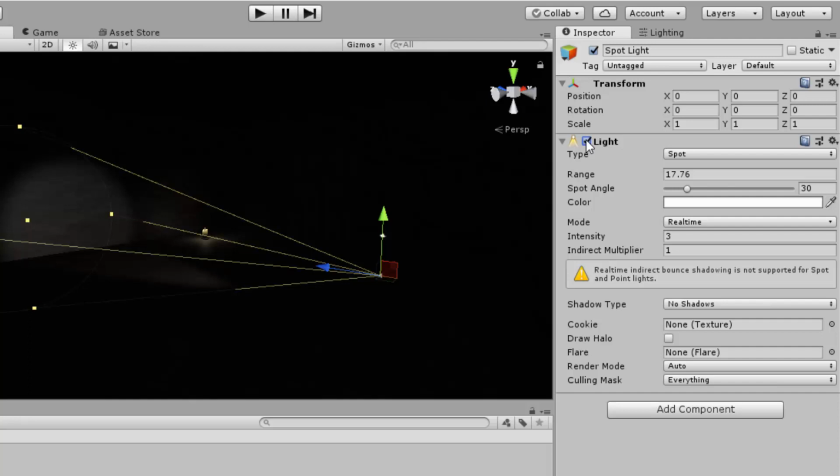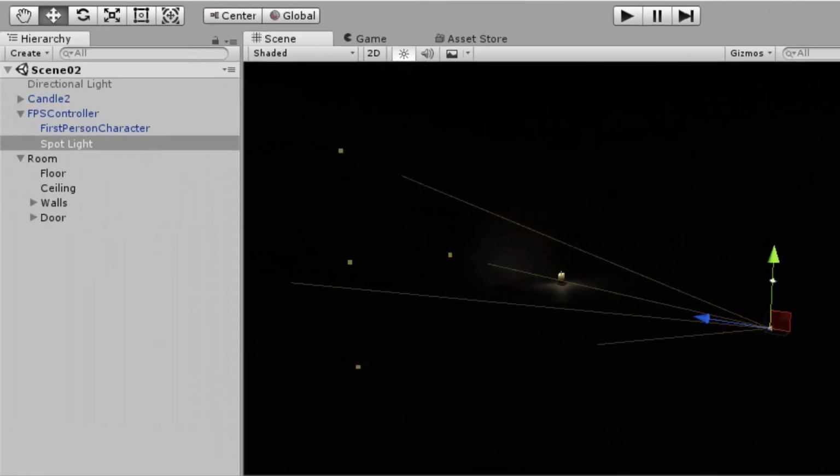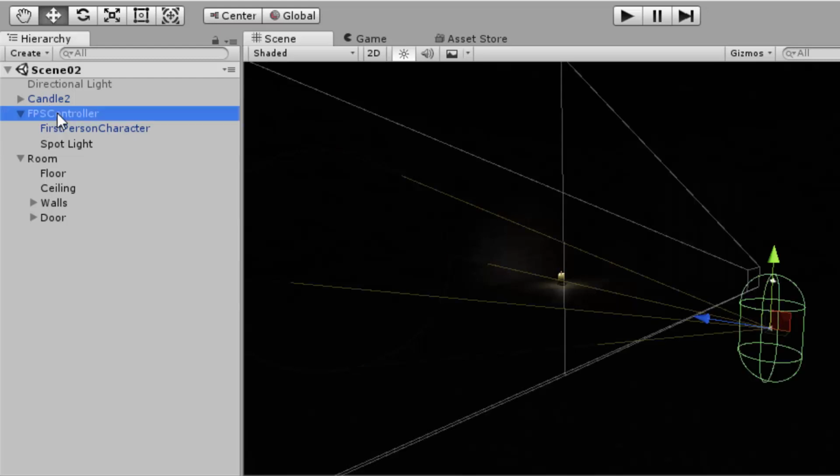So let's start with it being off and write a script that will allow us to turn it on. Should this script be attached to the spotlight because it's a behavior of the light? Or should this script be attached to our FPS controller because it's a behavior of the player? You could do this either way, but I think it is a behavior of the player. The player is the one that's going to be pressing the light on or off. It's their behavior that causes that light to go on and off. I'm going to click on the FPS controller.